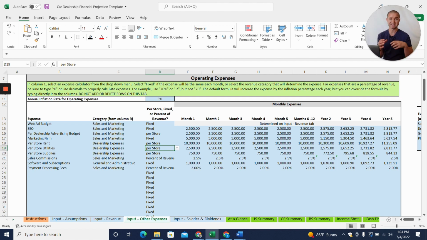If you're going to have vastly different rent prices for your different stores, then you'd want to enter in each individual store's rent individually. So, town 1 rent $10,000, town 2 rent $20,000, right? You need to enter those in as separate lines here.